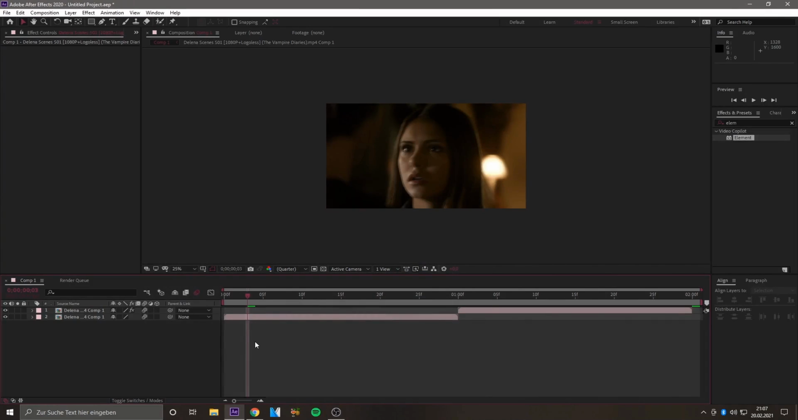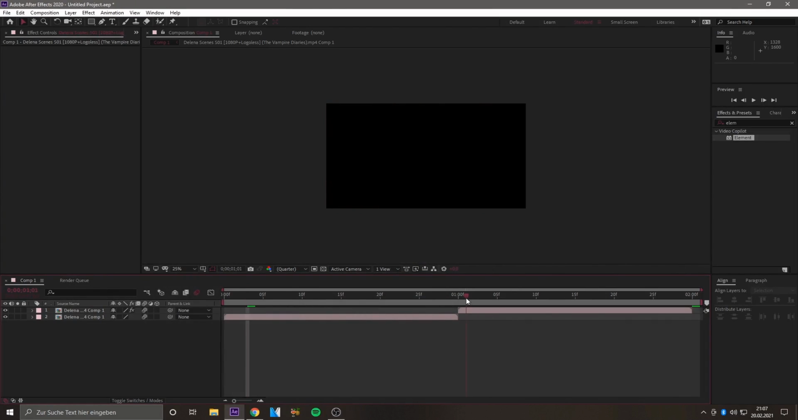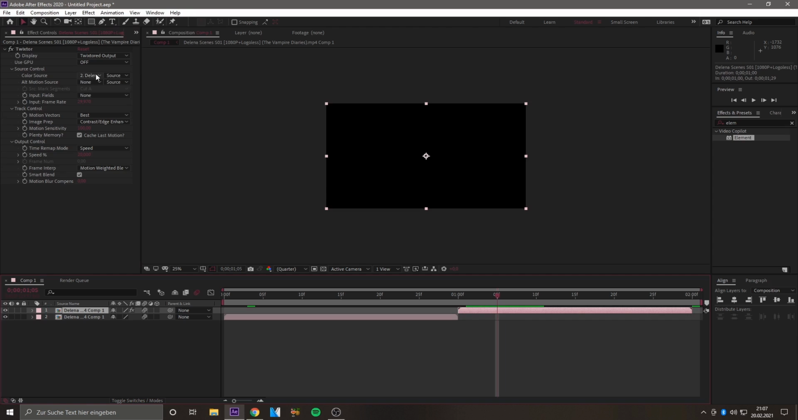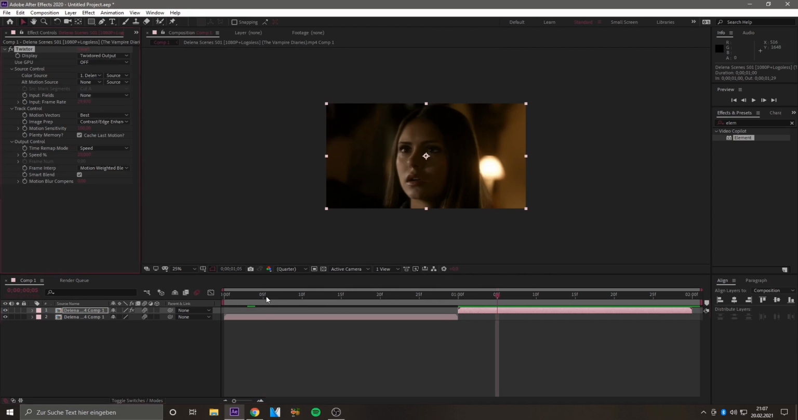My last tip I have for you is a very obvious one, but I think it's important to say. Always use Twixtor on your edits or on your clips. It will make such a big difference. Like here are two clips. These are the same clips, but one is with Twixtor and one is without.